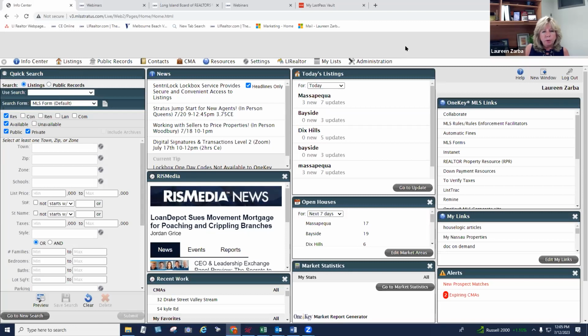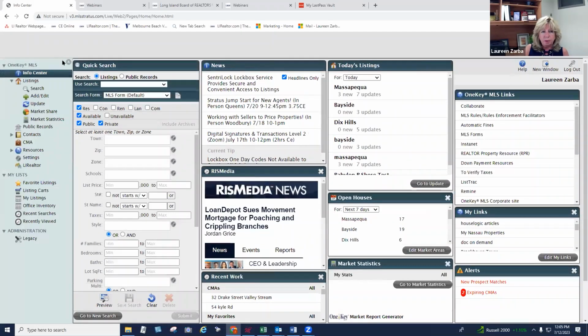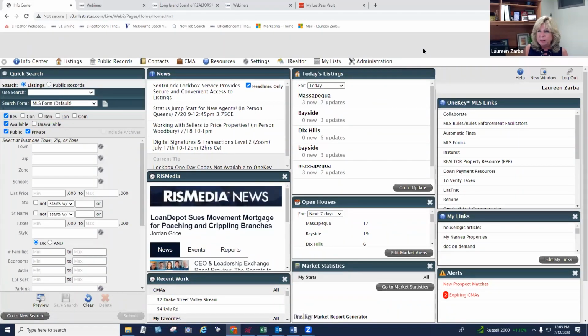In the info center, I toggled my left side up to the top because that's the way I like it. Whatever way works for you, I always say, go with it. Now, these panels, as they call them, are our dashboard in Stratus.